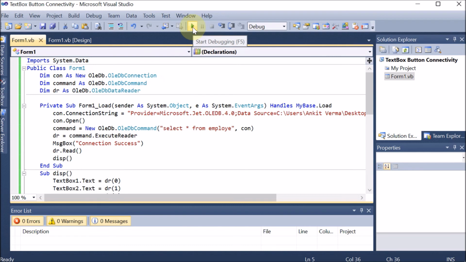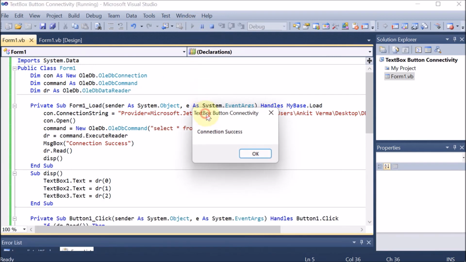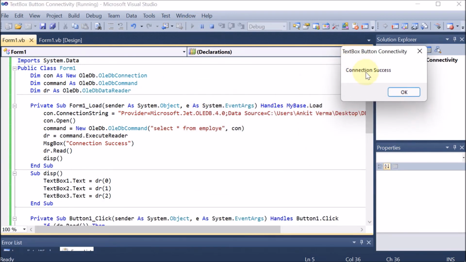So here I am clicking on start debugging. Here you can see that the message is connection success. Now we have imported System.Data, which is the namespace for all the databases. Then afterward, a connection object is created, which is cone. Inside the form load, we have passed the connection string, where the database is located, and its type and provider are mentioned.